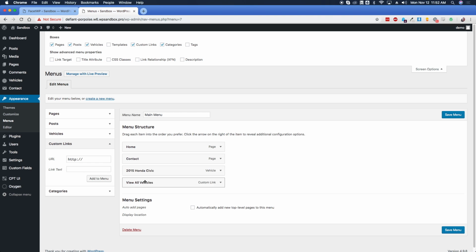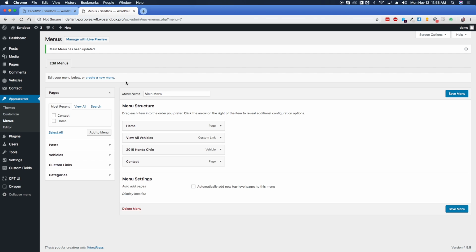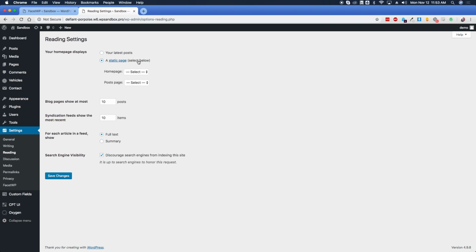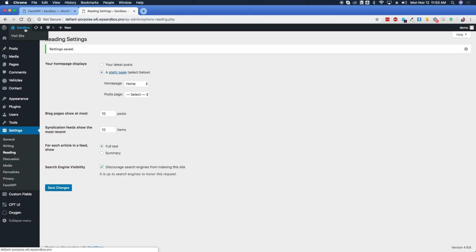I'm going to arrange this just a little bit differently. Put our contact page down at the bottom. Click on save, and then like I told you earlier, now that we're actually at a point where the menu is created, Oxygen will have picked that up. So we'll go to settings and then reading. Change our home page real quick to Home. And then we'll just visit site.